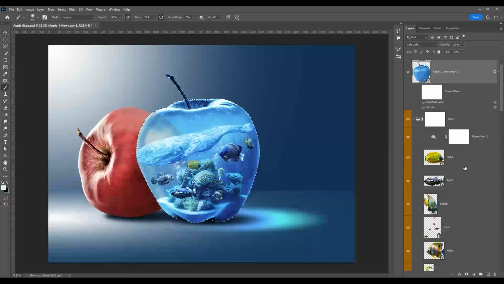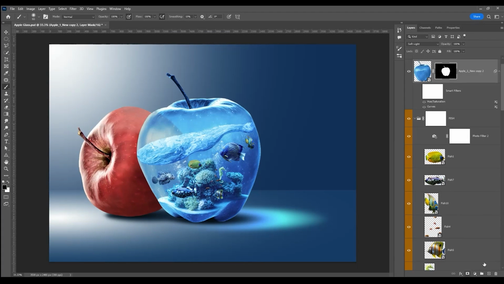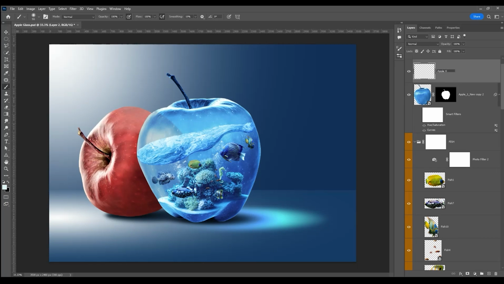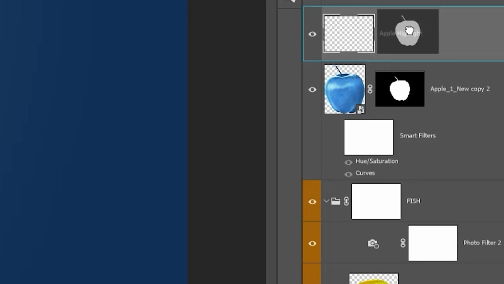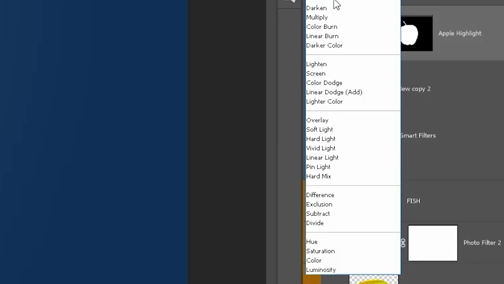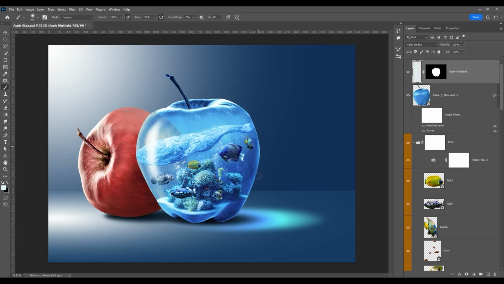Paint the highlights. Hold Command-Control, and click on the Shine Apple layer to select it. Then add a layer mask. Create a new layer and name it Apple Highlights. Grab the layer mask thumbnail from the Shine Apple layer and place it onto the Apple Highlights layer. Change the blending mode to color dodge. Paint the highlights over the apple using a soft tip brush, B, and white color.